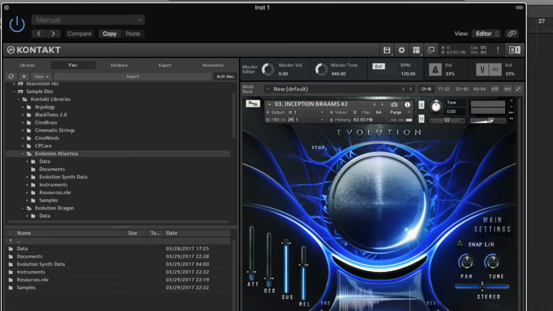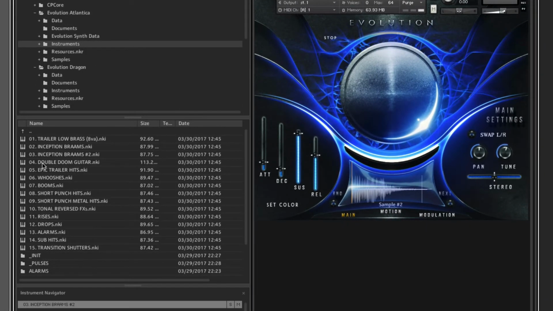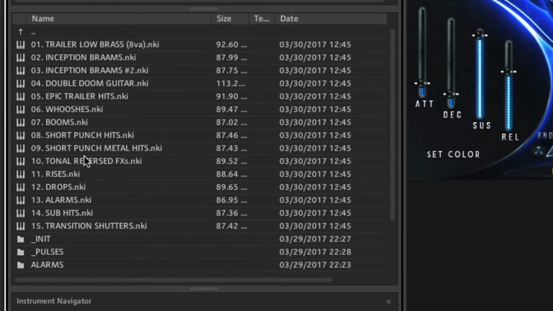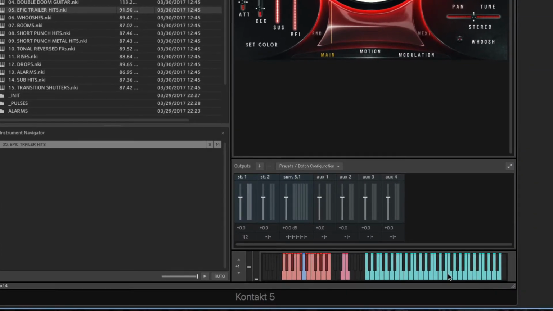Now, let's quickly go over the main parts of the user interface. So here we are in Kontakt and I've loaded up the Evolution Atlantica library here, and I'd simply go into Instruments, and here they have categorized the different types of sounds you can load into Evolution Atlantica. So for example, epic trailer hits, and then you see down here what keys you can play.